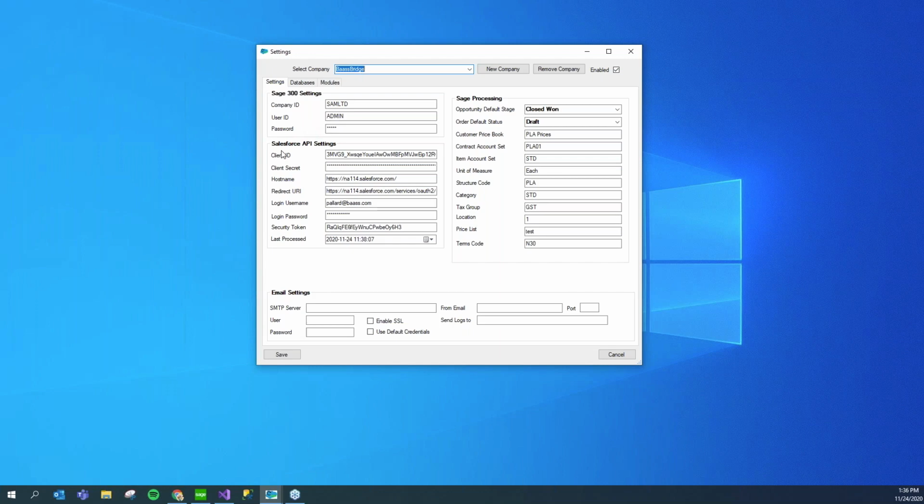And then we have the Salesforce API settings. This is what we need to get the data and send the data from Salesforce, and we do that through an API. The last value that you see here is last process. This gives us the date of the last time this application was processed. Every time we click the process button, it fetches the data from this date to the current date.